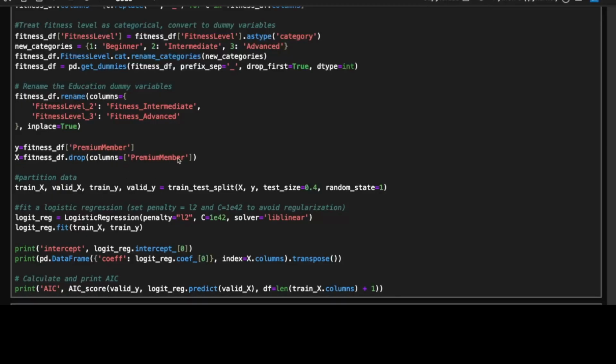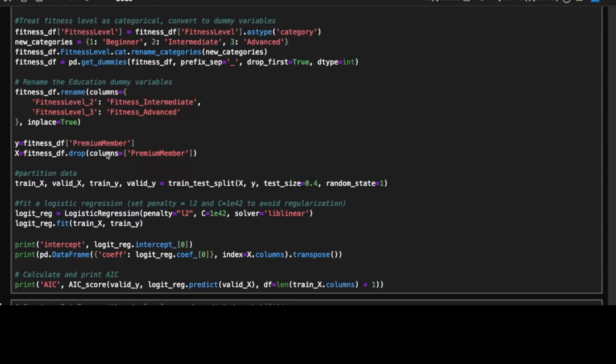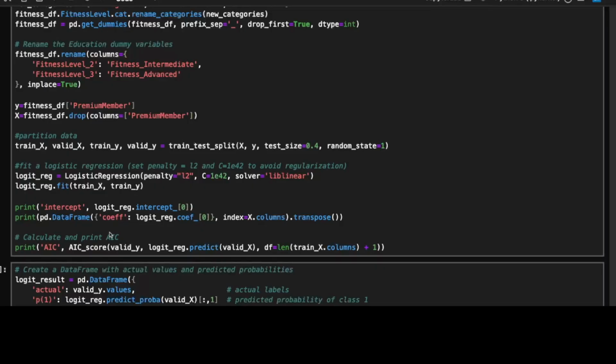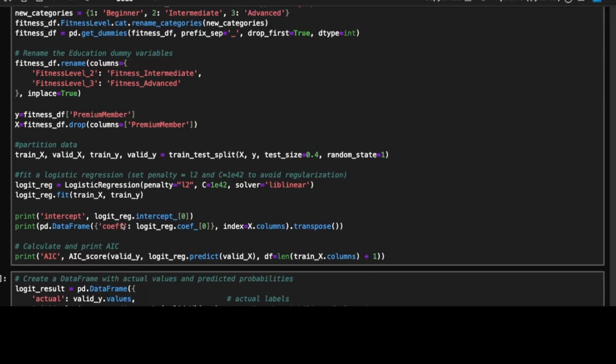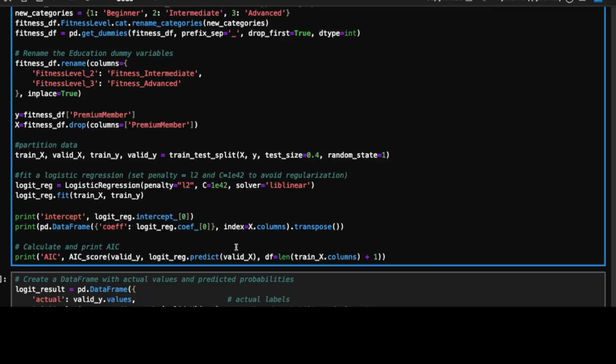So everything other than the premium member that we have just created up there in our columns is going to be our predictor variables. Once that is done, then we run the model, and then this is our logistic regression fit, and then we are going to do that for the training set. We're going to throw out the results of this model, both the intercept and coefficient, as well as the AIC, which tells us how good the model is. Lower value of AIC is better.